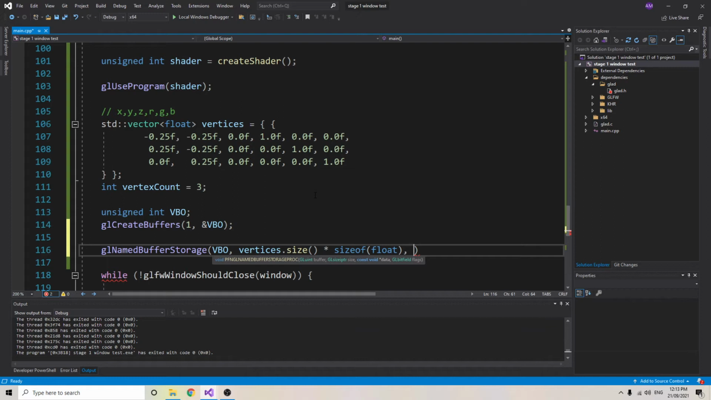Okay. Next is const void pointer data. So remember what I said about strings. If you have a list, it's really a pointer to the first element. So what we'll do here is we'll go vertices.data. That works with the C++ vector class. It returns a pointer to the beginning of the data. That's what we need. And then flags.